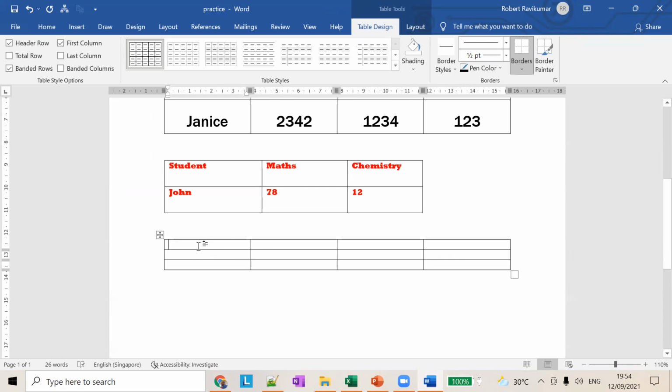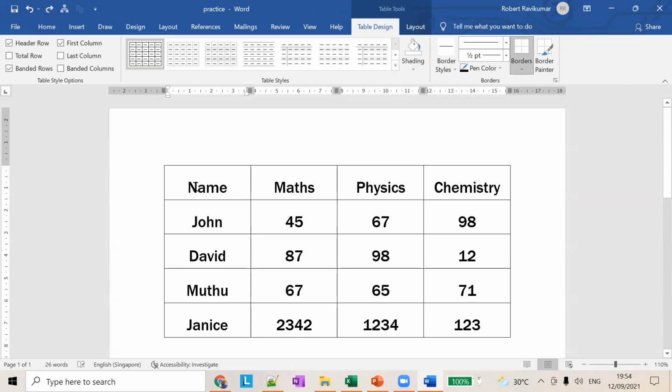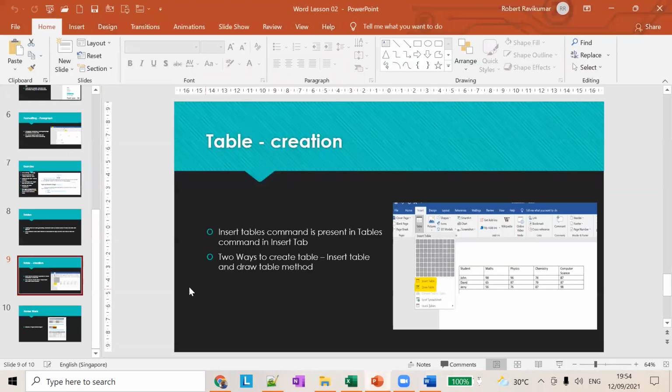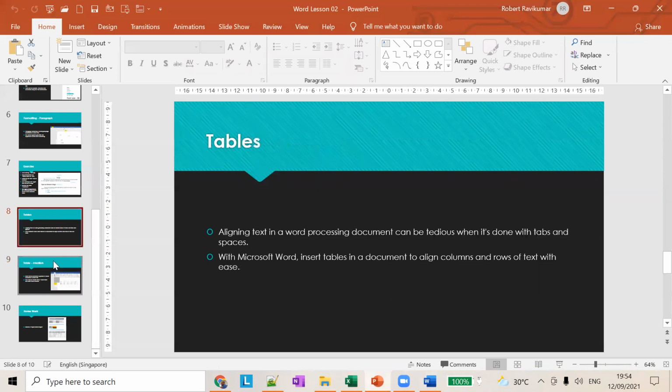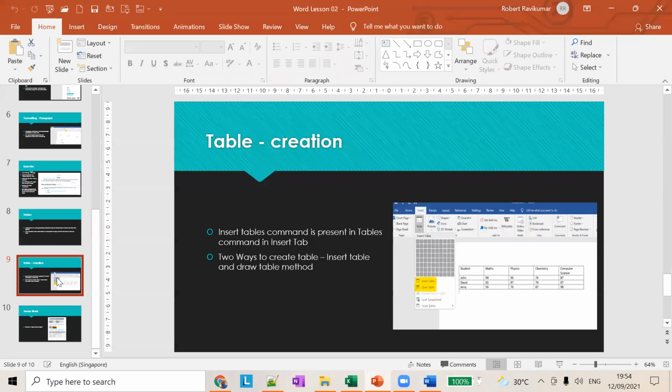So in this we can type some student. So the same thing. You can just add some data here, and there are some other options also available here. So we saw how to create tables. Let's see about table formatting also.